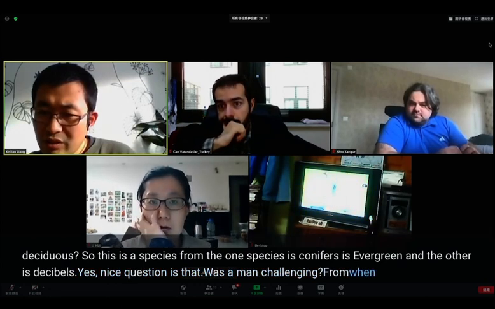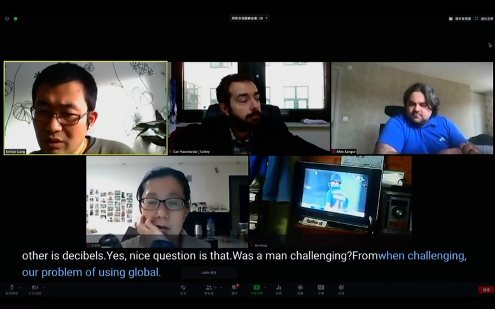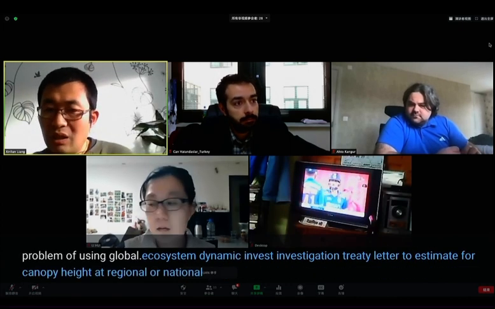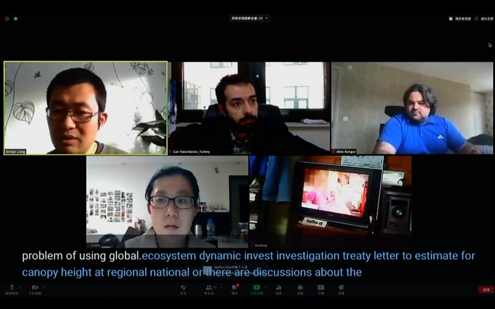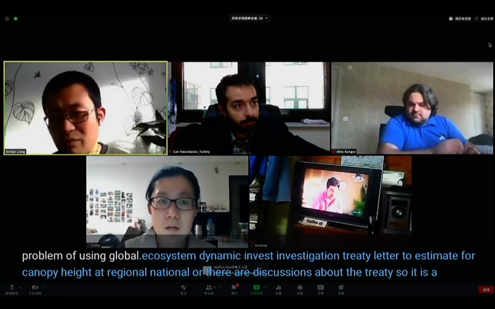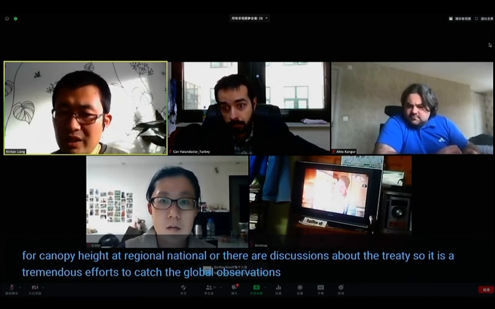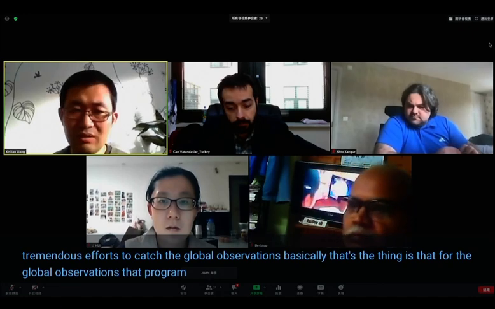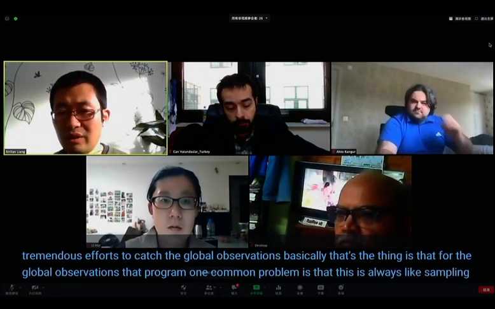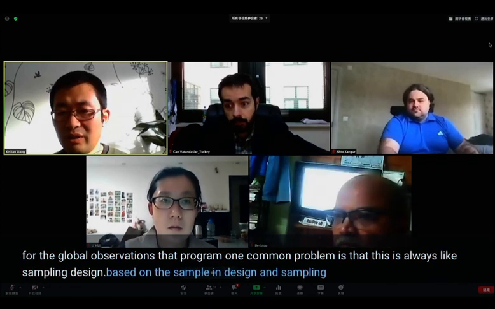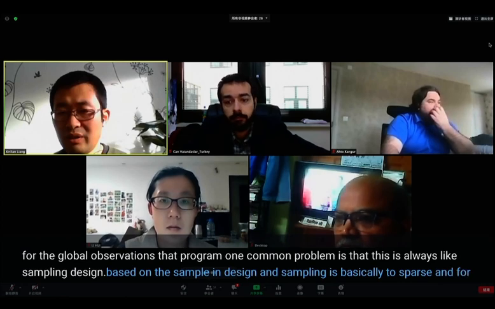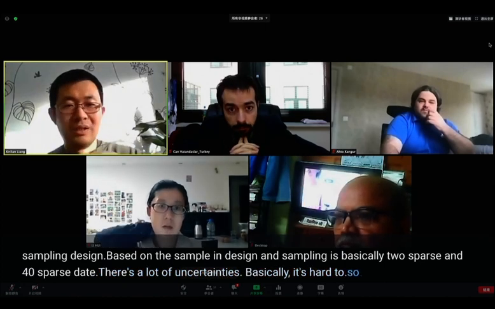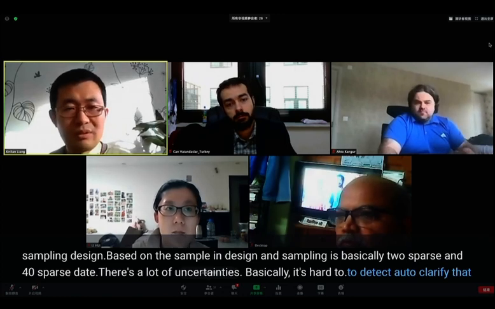Next question is, what's the main challenge or problem of using the Global Ecosystem Dynamics Investigation, GEDI, LiDAR to estimate forest canopy height at regional or national scale? This question is about GEDI. So it is a tremendous effort to get the global observations. Basically, one common problem is that it's based on a sampling design, and the sampling is basically too sparse. And for this sparse data, there are a lot of uncertainties. Basically, it's hard to detect or clarify where the big footprints are located.